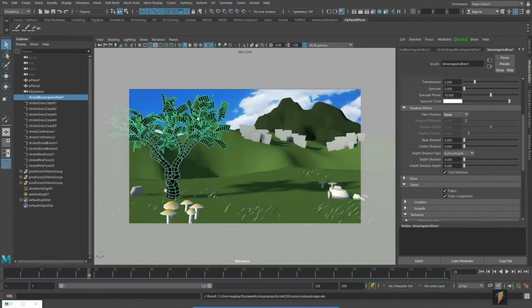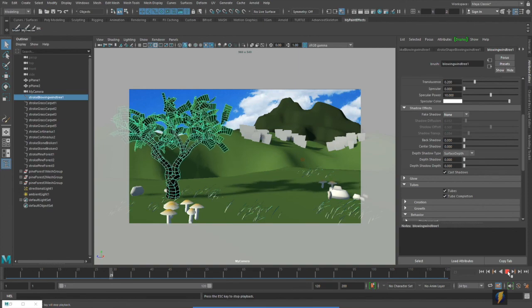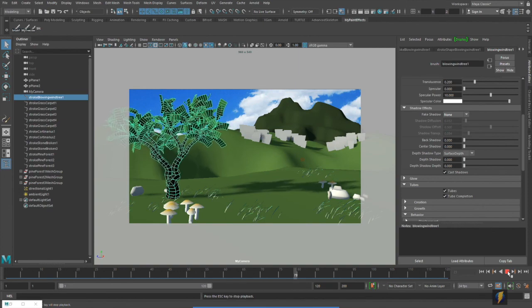Now, one of the things I really like about these paint effect trees is being able to apply wind to it and then play it. And this would be a really nice way to present your landscape, by, instead of just rendering out a still image, perhaps rendering out a video.